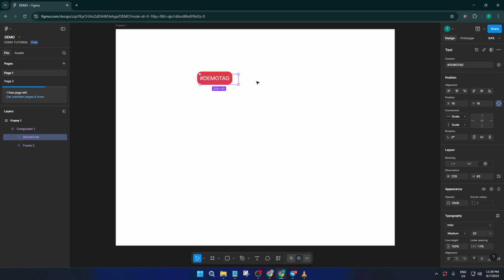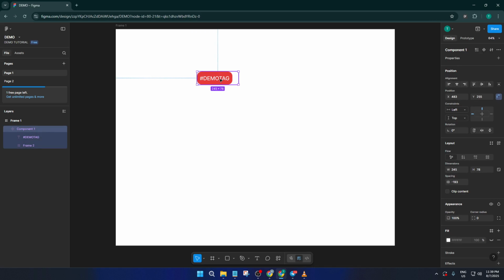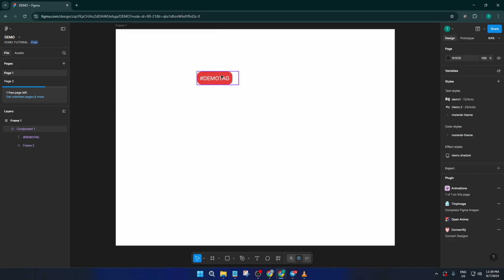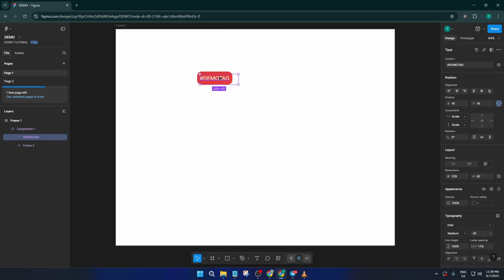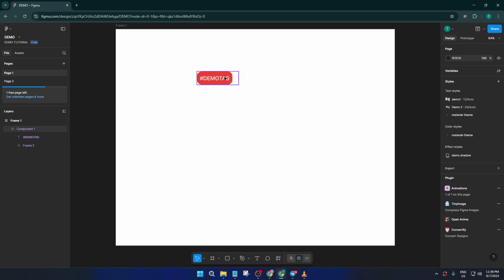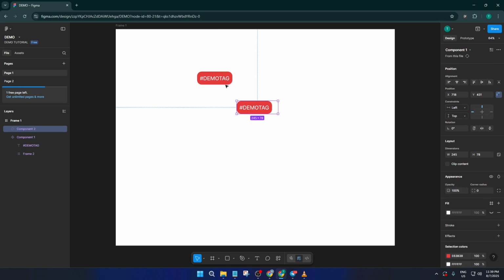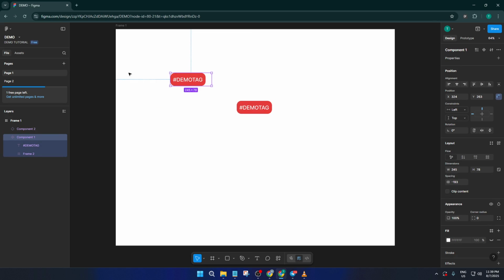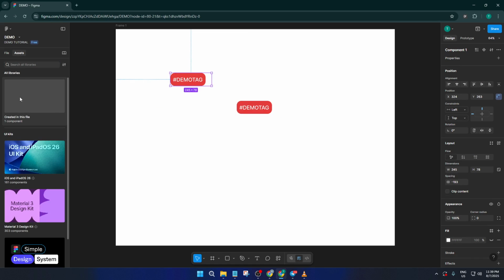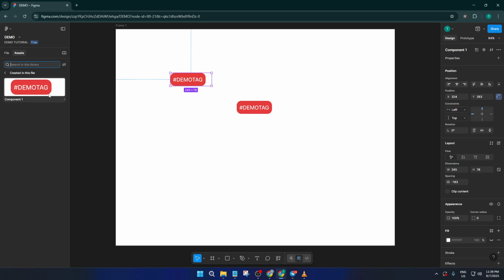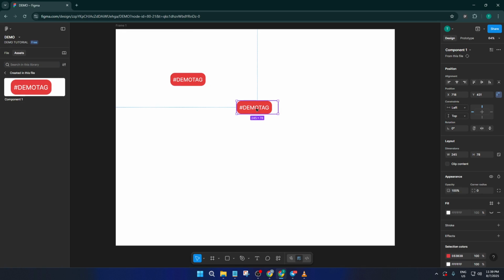Now you'll see that your new hashtag tag component is available in the Assets panel. To make another tag, hold down Alt and drag your component onto the canvas. Instantly, you have a fresh copy. You can click into the fill color and change it up, maybe make one red, another purple, whatever matches your project. And you can keep repeating this process, Alt-drag to duplicate, tweak the color, edit the text if you need to. In just a few minutes, you'll have a beautiful, flexible set of tags for any design.